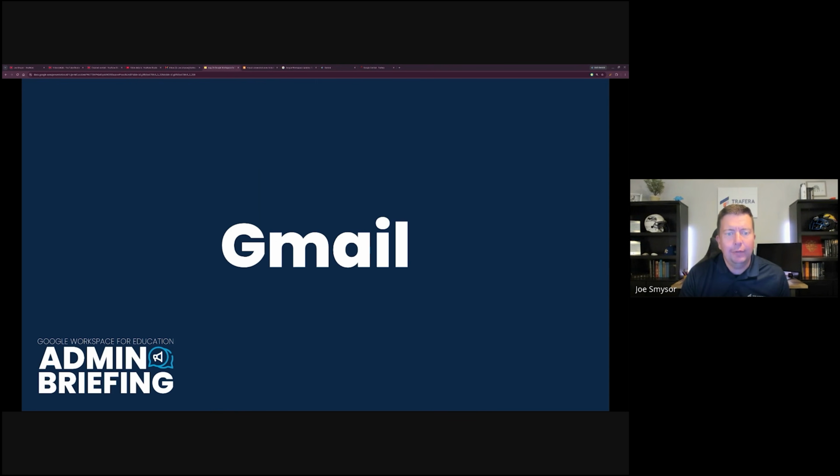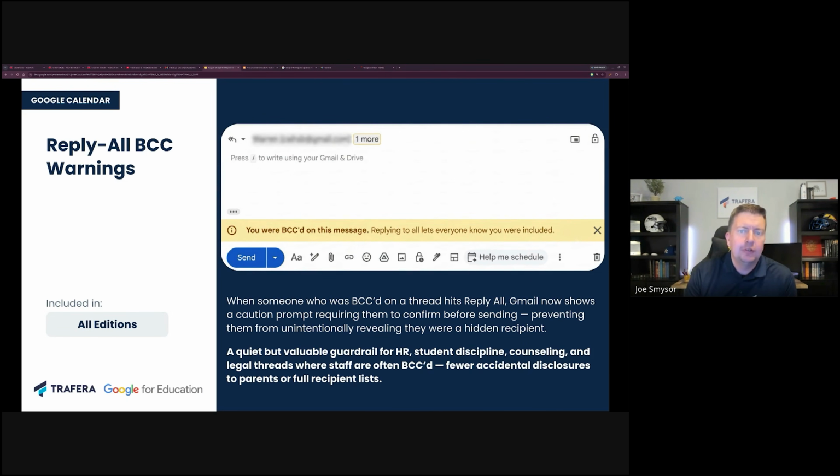As we keep going, I think we've got one new feature to talk about in Gmail, but it's one to be aware of. A critical security enhancement is coming to Gmail to protect user privacy and prevent accidental data disclosure across district workflows. When a user receives an email as a blind carbon copy, or BCC, recipient and attempts to select reply all, Gmail will now display a prominent caution prompt requiring them to confirm their intent before the message actually goes out. The safeguard helps educators, staff, and district leaders avoid inadvertently revealing their presence or sharing confidential comments on sensitive email threads, such as internal administrative discussions, HR inquiries, and student privacy matters.